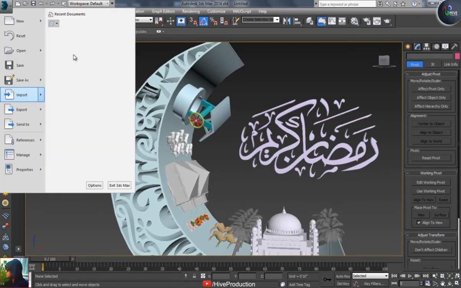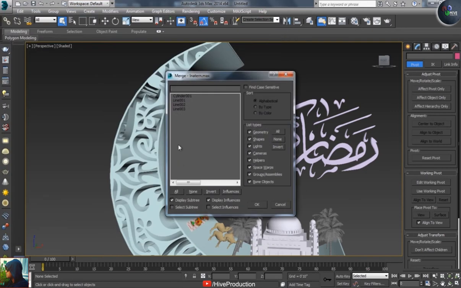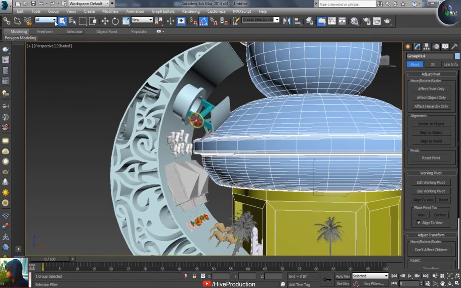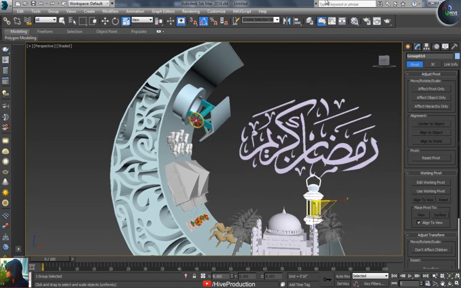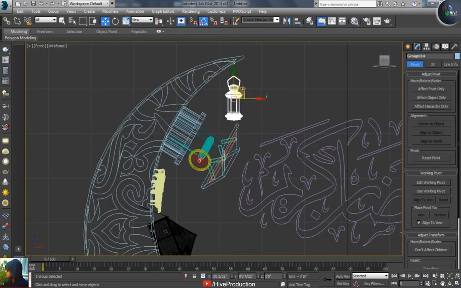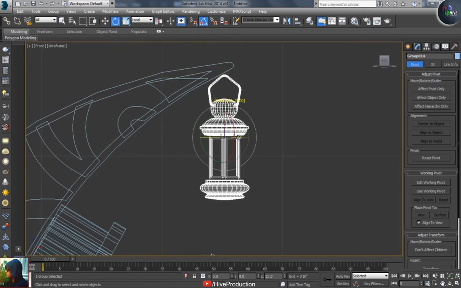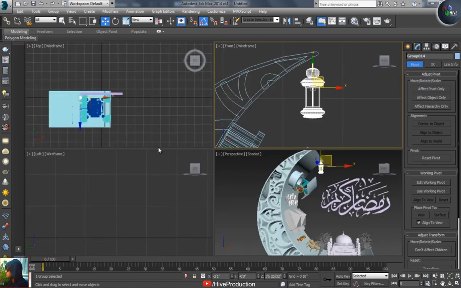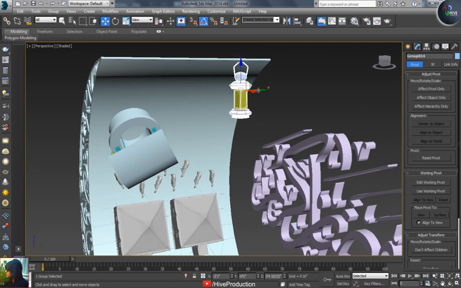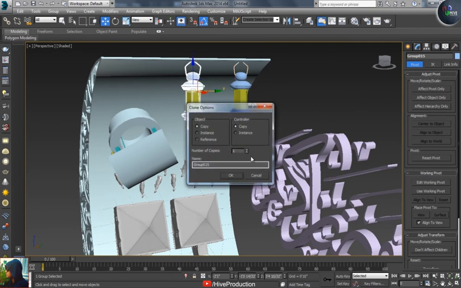And now import my lantern. I already modeled the lantern, it's not downloaded as well. I have modeled this lantern. So just make it a group and adjust it on the top of the moon, something like this. I will adjust through the rotation because I would like to hang this lantern here. So now duplicate it by pressing the shift key, 2 duplicates.